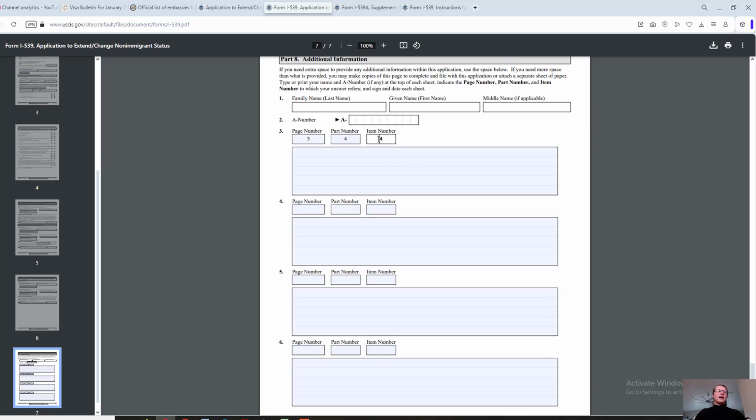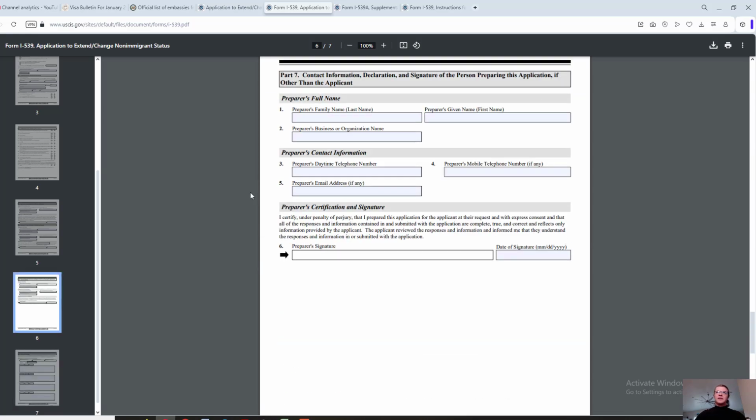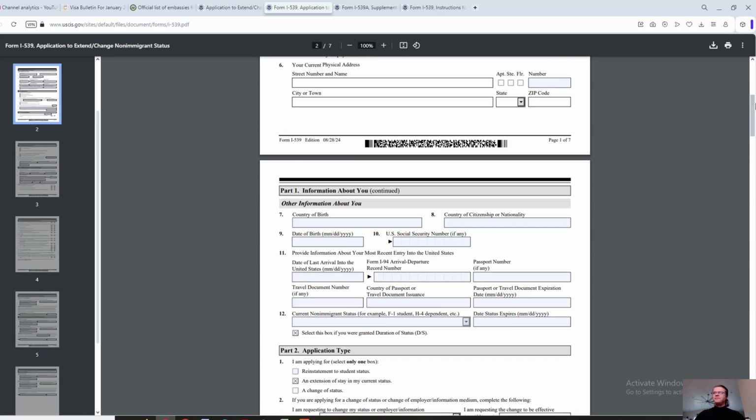Part 4, item 4. And here you're doing the explaining. For example, my parent has filed an I-130 petition. I am in F1 category, priority date, whatever, so far so forth. That's it. That's really it. That's it. So we're done with this application.